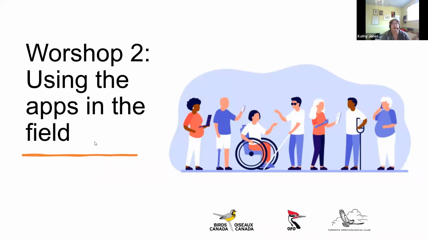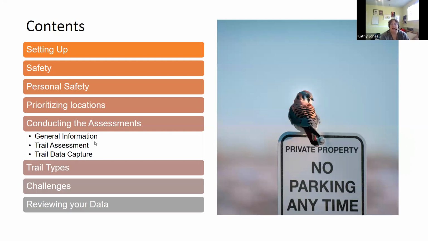So to move right in, we're going to talk about setting up and how to pre-plan your personal safety, how to prioritize survey locations, how to conduct the assessments, trail types, pretty minorly. We're not going to get too much into that. Some challenges and a little bit on reviewing the data, not too much on reviewing the data because you guys don't really have much responsibilities once you're out of the field.